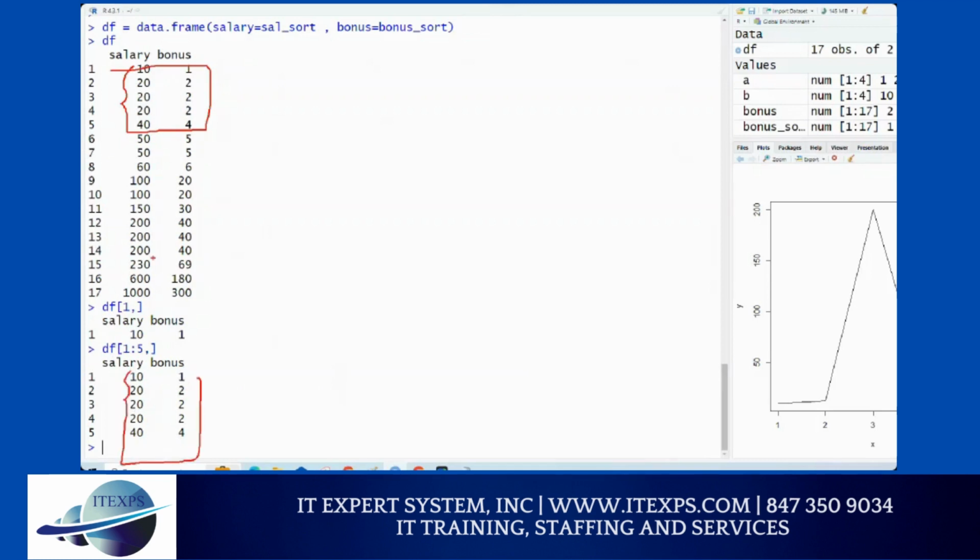Now, what if I want the first row, the 8th row, and the 14th row? What should I do?